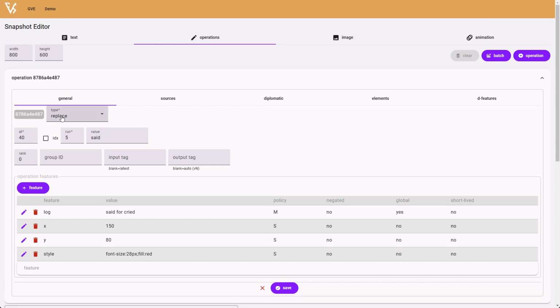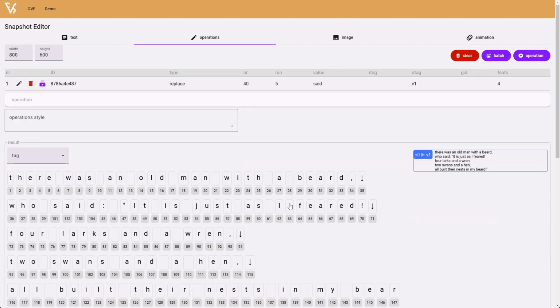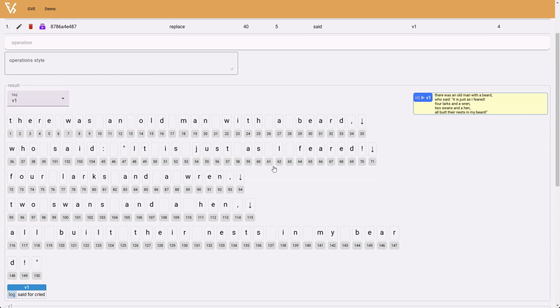So, we have entered essential data for our operation, plus some metadata. There is much more we could do, but presently we're okay with this. We just save. This operation transforms the input text into another version, generating it. You can see it here, tagged as V1. We can see that said replaced cried.